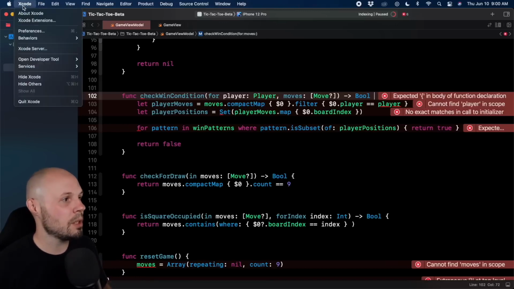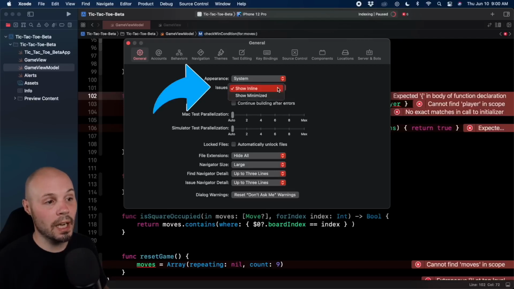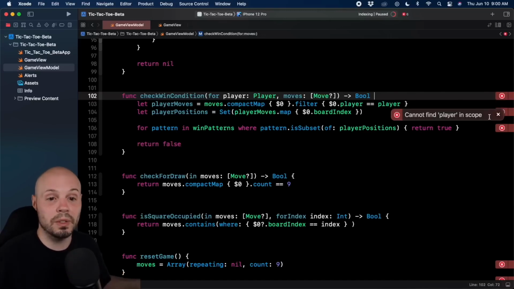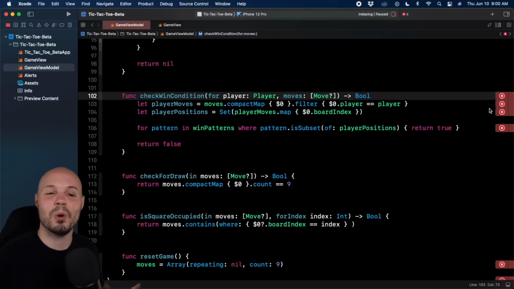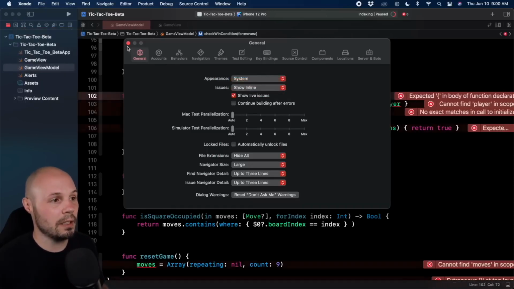So if you go to Xcode, Preferences, and then you see issues, instead of show inline, hit show minimized, and you see they all minimized over to the right. Now you can still see them, right? You click on it, you can still see what the issue is. There you go. But it is just not so in your face. So this is obviously a personal preference thing. If you want your errors and warnings to be in your face, great, leave it, don't do anything. If you want them to be minimized, now you have the option, so that's cool. And again, Xcode, Preferences, instead of show minimized, show inline, and there you go.